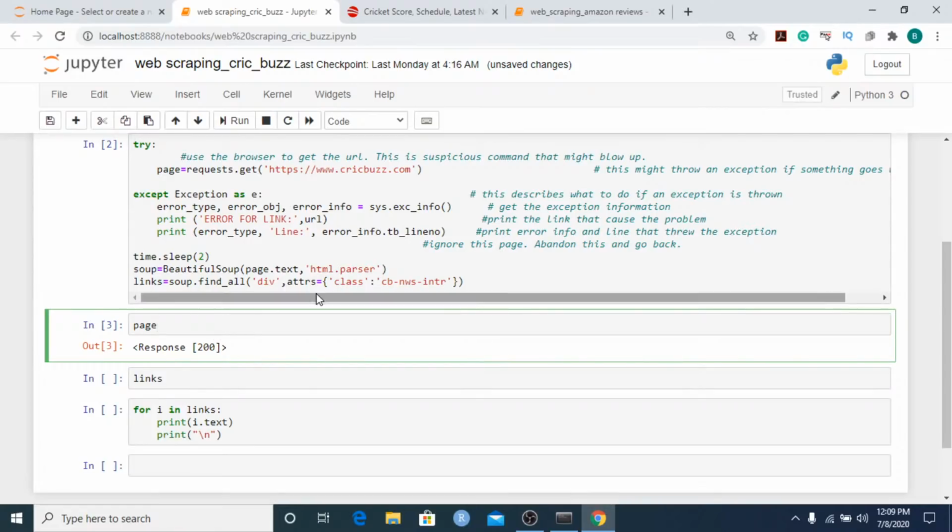So if you want to know if the request sent is successful or not, you just have to print this out and see if you get response 200. If you get response 200, that would mean that whatever request you sent has been responded to properly. Now once this is done, we would have to transform this into proper text.